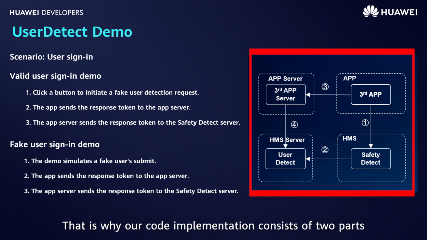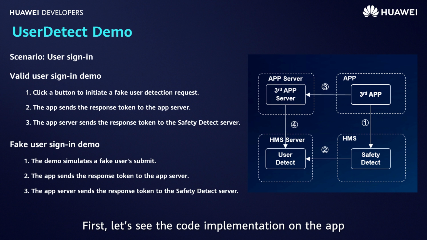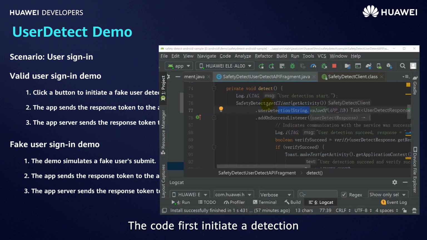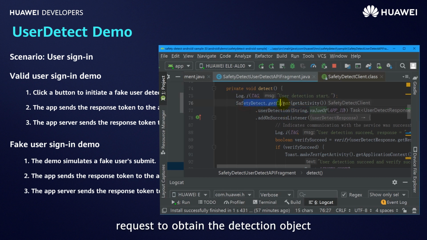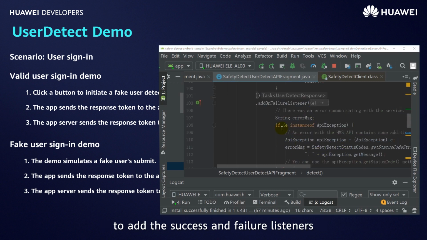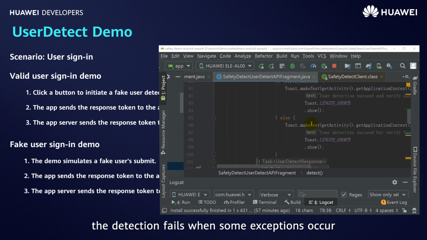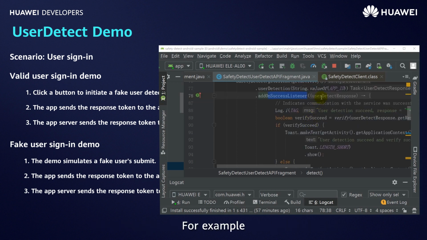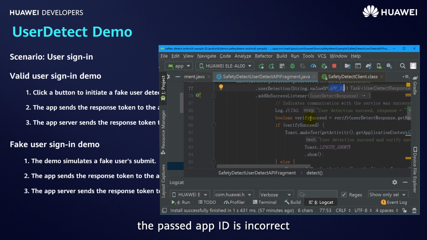That is why our code implementation consists of 2 parts. First, let's see the code implementation on the app. The code first initiates a detection request to obtain the detection object. Call the UserDetect API and pass the app ID to add the success and failure listeners. Generally, the detection fails when some exceptions occur. For example, the server connection is incorrect, the passed app ID is incorrect, or the permission is not enabled.